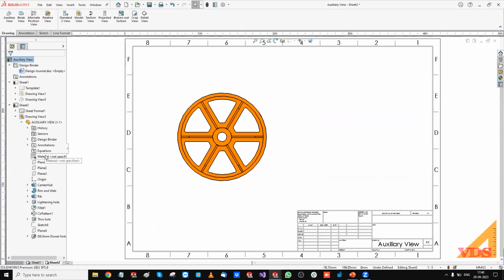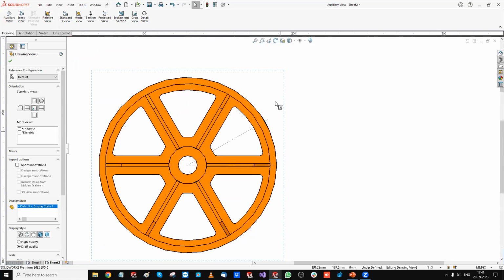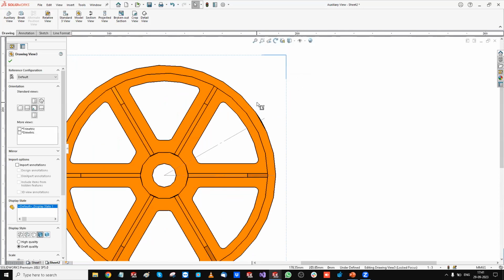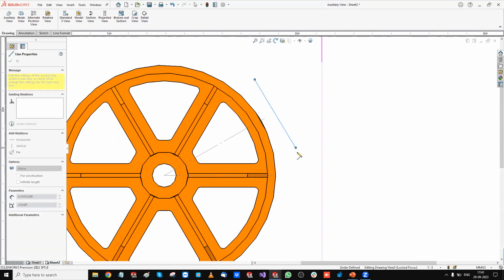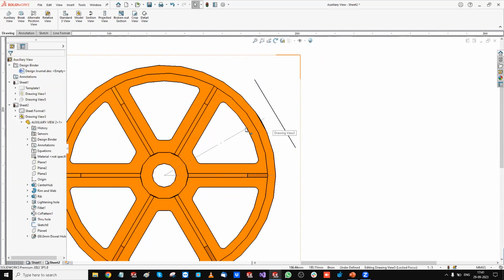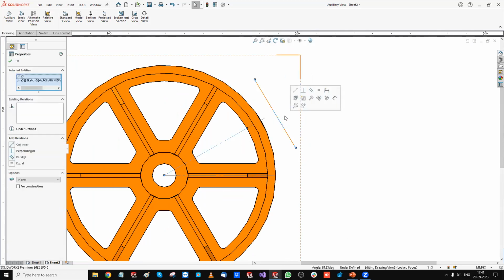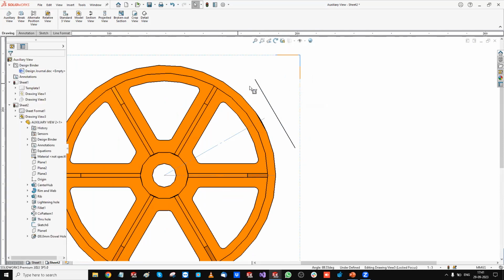What I will do is show the sketch. Now I will double click on this view, start a line command and draw a straight line. I will pick this sketch line and set a relation of perpendicular, because that's how we want the view. The perpendicular relation has been added.